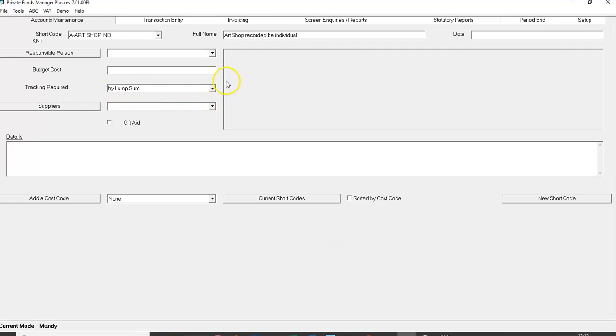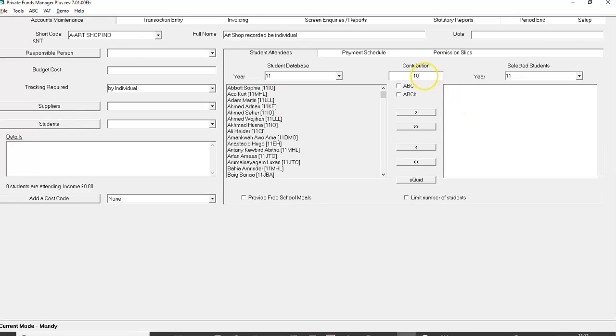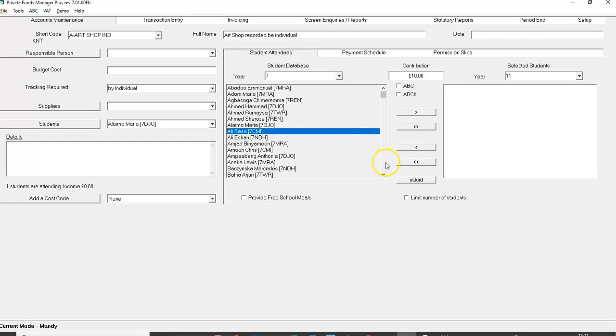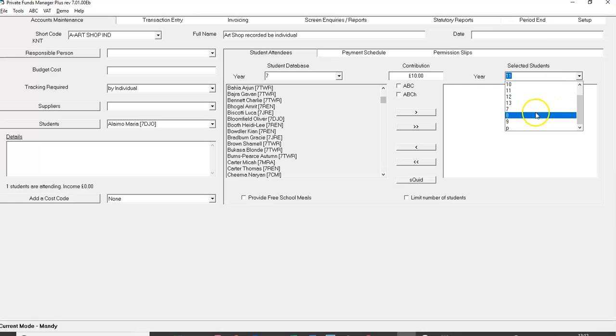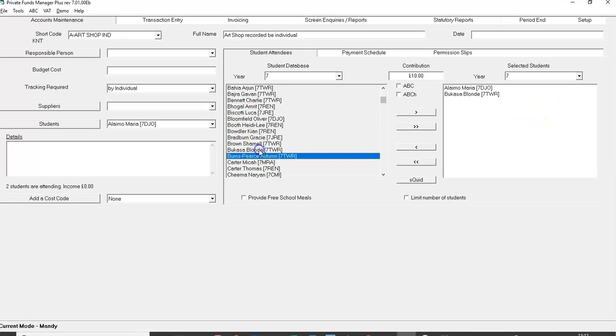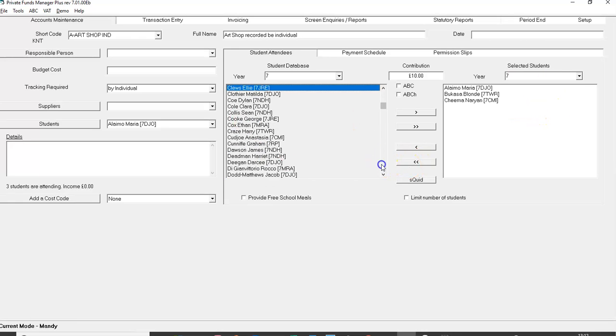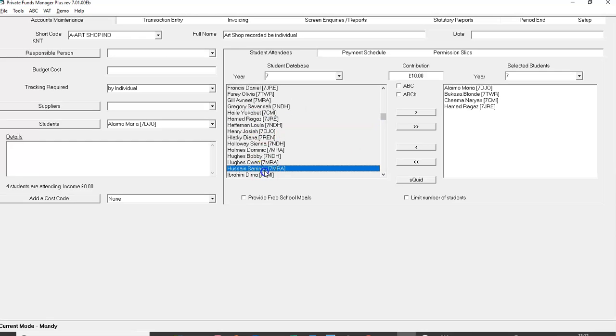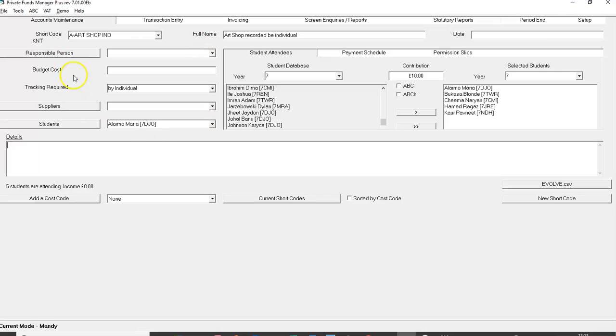This time I would change the tracking to by individual, and again, if I don't have an online payment system, I'd have to manually choose my pupils. So I'm going to have some year 7s this time. I'll change on the right side so I can see them as they appear. So I'm picking various children from my list. And so I've set this up then as a by individual account.